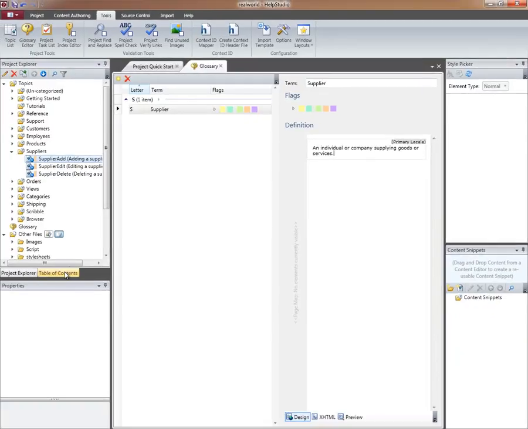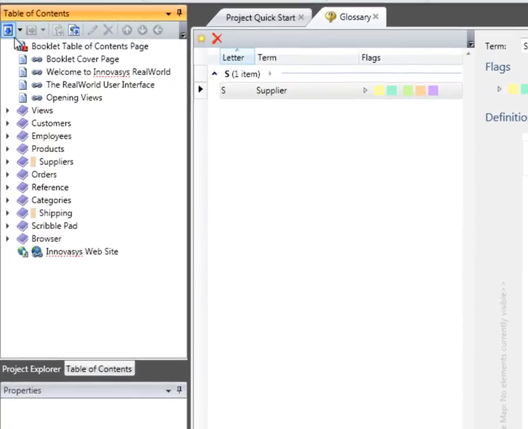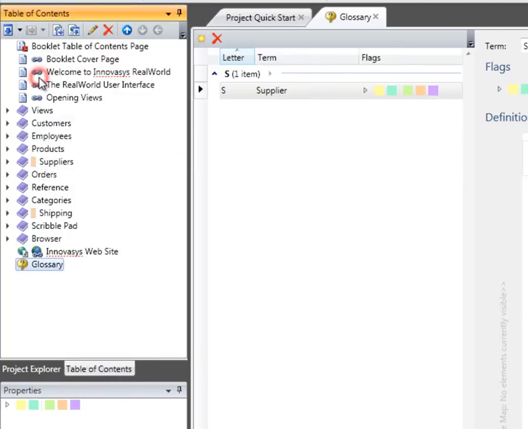The next thing I'd like to do is to include a link for the glossary on my table of contents here. So there isn't one here by default, and I'll drop down my table of contents choice here and I'll choose glossary, and there we are, we have a glossary node added to the table of contents.